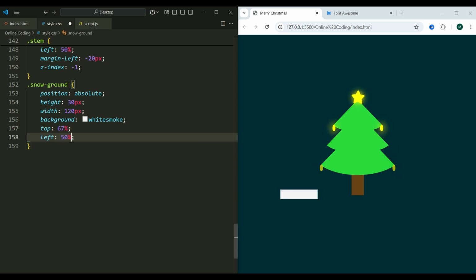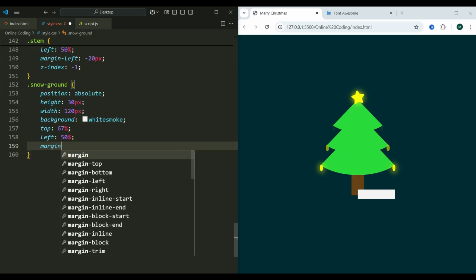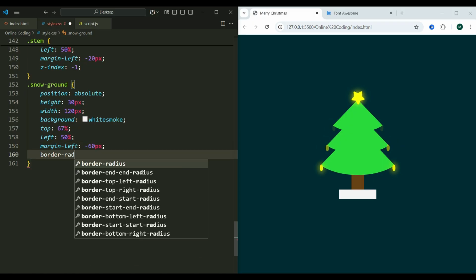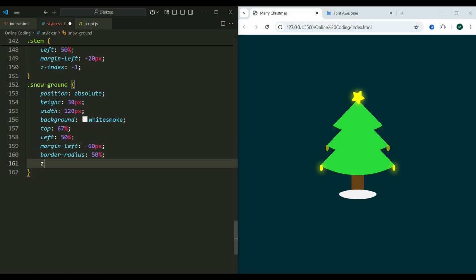Left, 50%. Margin left, minus 60 pixels. Aligns the snow precisely by offsetting half the width. Border radius, 50%. Z-index, minus 5. Positions the snow mound behind all other elements, ensuring it doesn't obscure the tree trunk or layers.